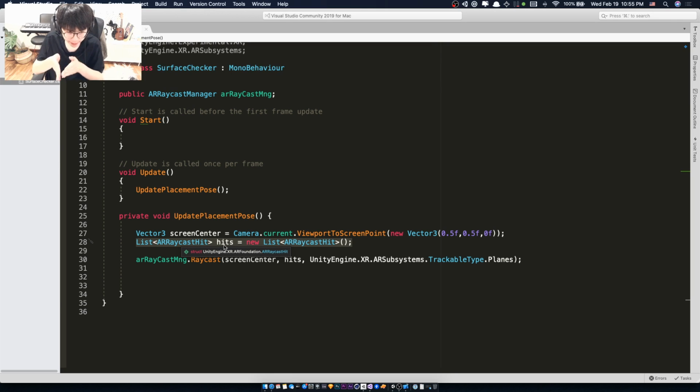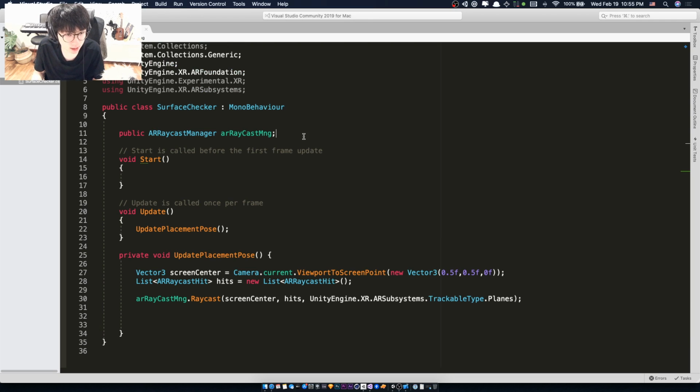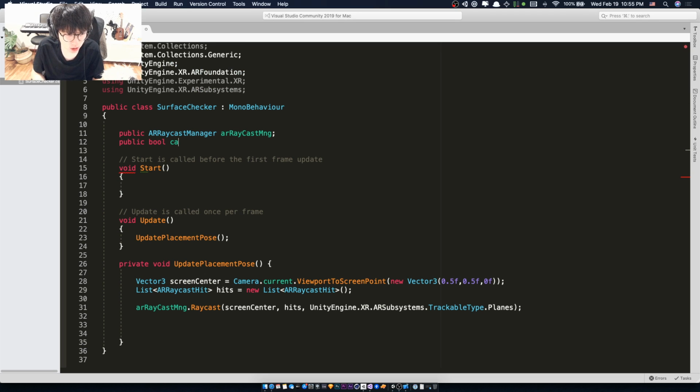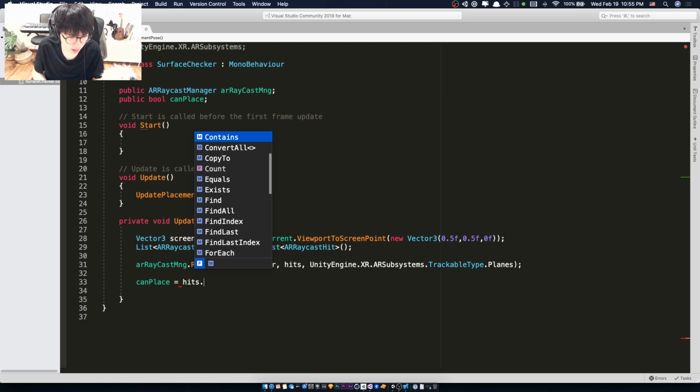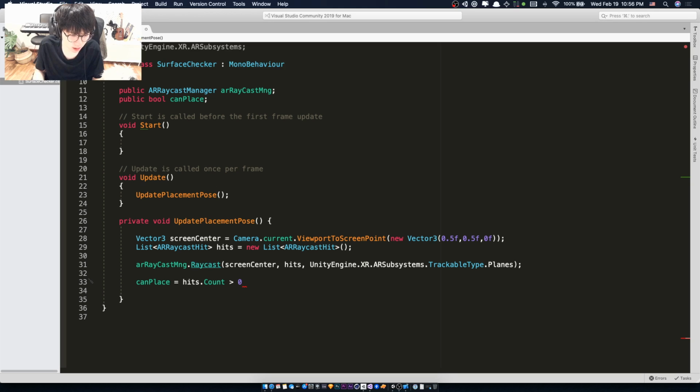Because the result, when the laser hits anything, is going to be stored inside this array list. Then we're going to have a boolean called canPlace to detect whether we can place the object. So canPlace equals hit dot count greater than 0, if that makes sense. Because if it hits any surface, it's going to add that hit into this array list, right? So the size of the array list is going to be more than 0, or in other words, it's not going to be empty. So when it's not empty, canPlace is going to be true, right?